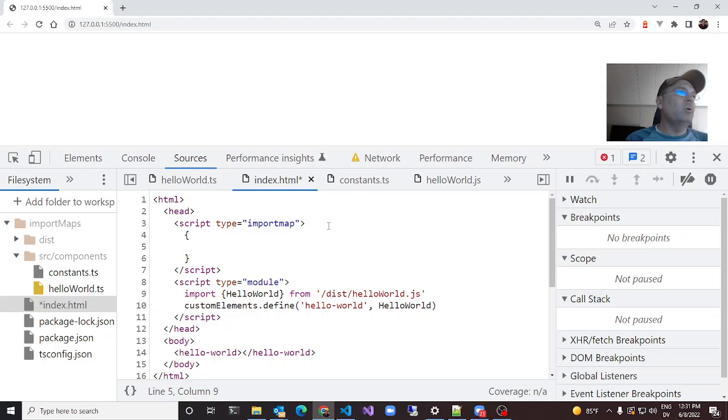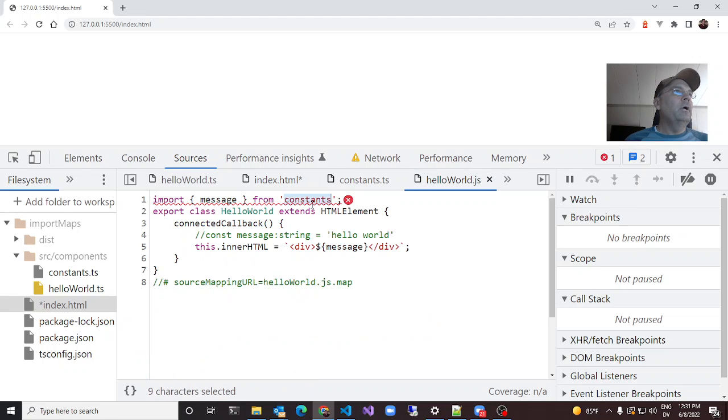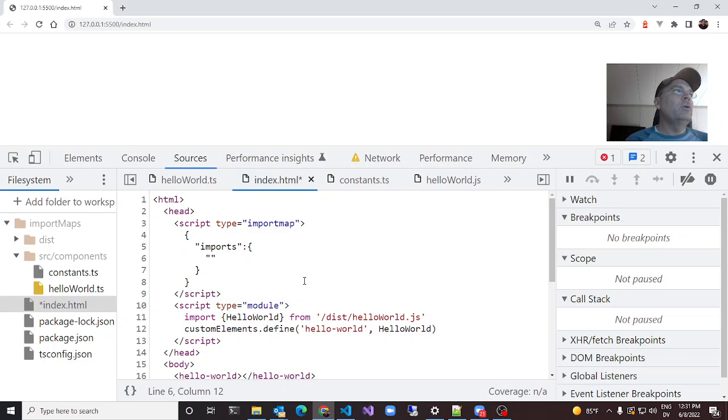So first I make some curly braces. I'm going to make some JSON. And now we're basically going to treat things like a key value pair. While TypeScript can deal with just the word constants right here, our web page doesn't know what to do with it. So we're going to tell it constants. If you want to think of this as a key value pair, that's our key, and our value is going to be dist constants.js.